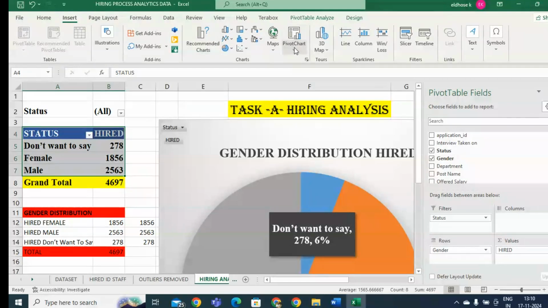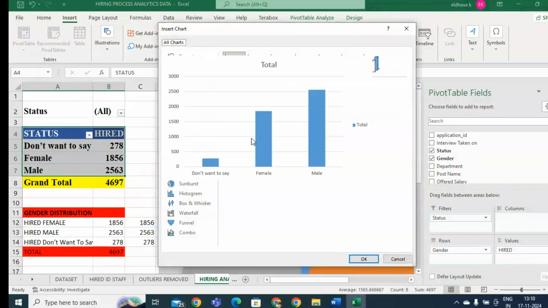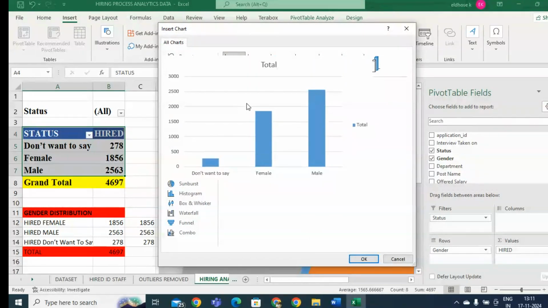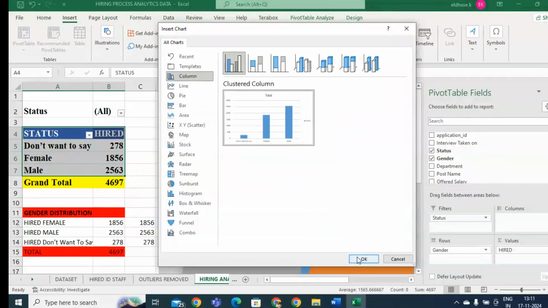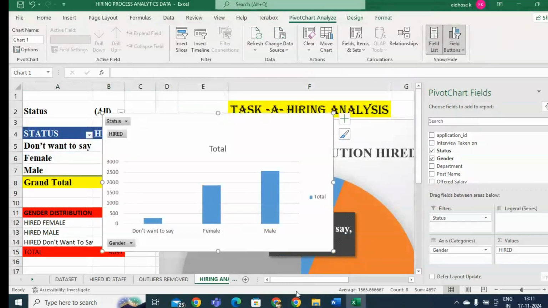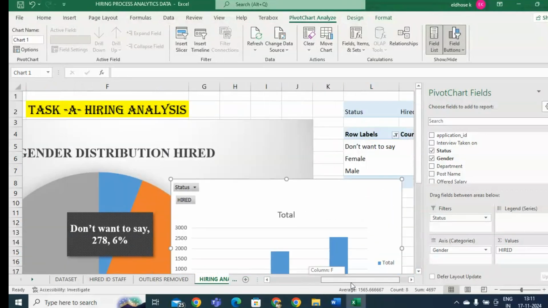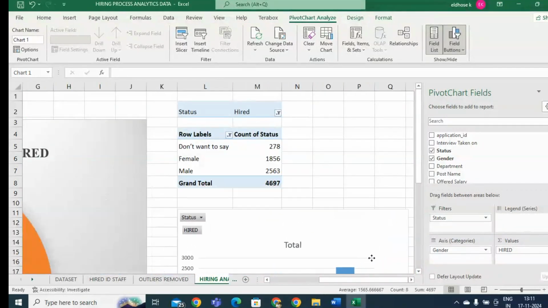There are two ways you can do it, a pivot chart or a recommended chart. I go to recommended charts. They have already given one chart, you can go with that one, or if you need another one, you can go with that also. I choose this one, and it came here. I draw the chart here.